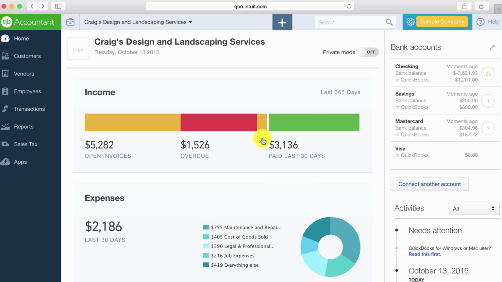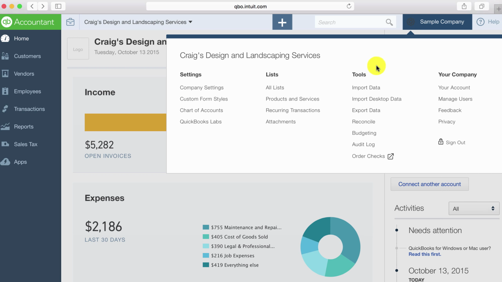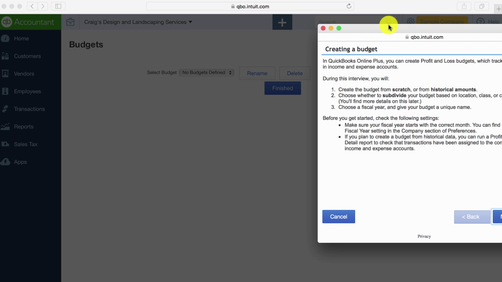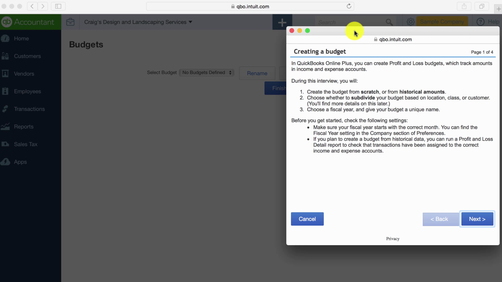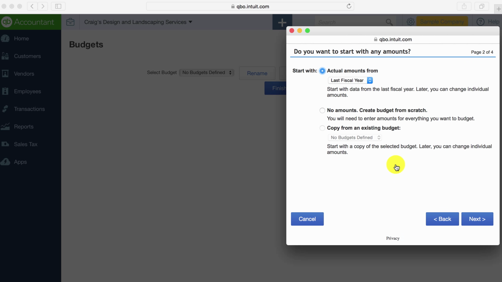The first thing you want to do is log into your QuickBooks Online account. And if you've used it before, you're going to be familiar with this page. This is your home screen. From the home screen, you're going to go to the gear icon in the upper right, then Tools and Budgeting. Now, a pop-up window will pop up, and it's really an interview process for creating a new budget. This first screen, go ahead and hit Next.